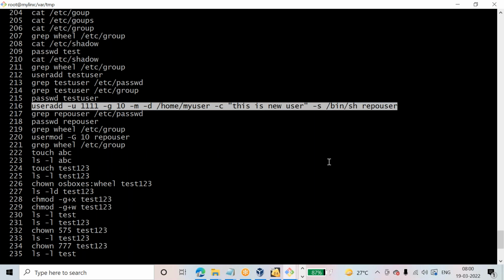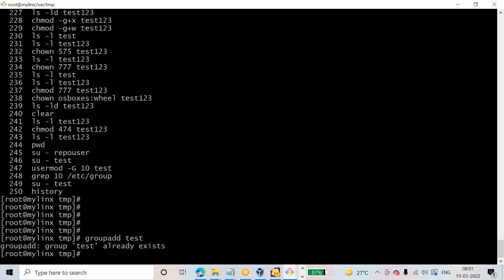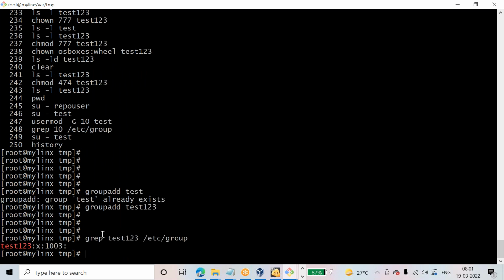Up to here, any doubts? So groupadd is also the same. groupadd group name. For example, test. The test 123 group already exists. So I can create a group, grep test 123 group in etc group. So it has been created.